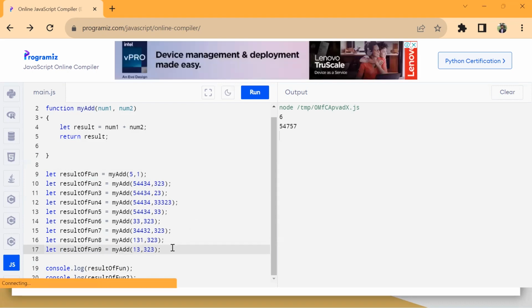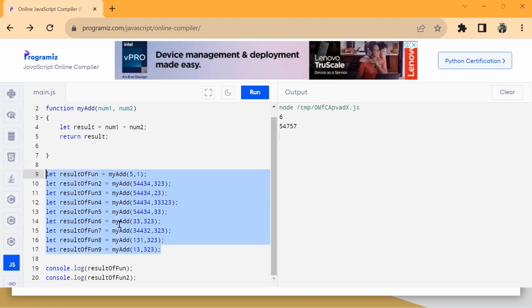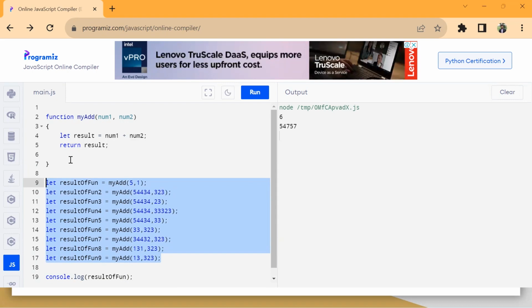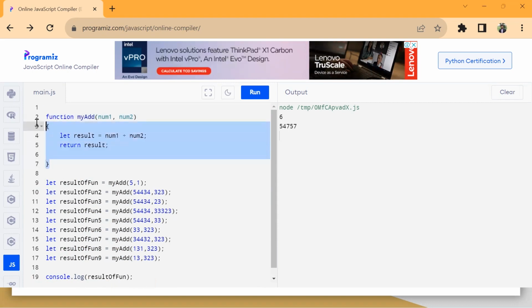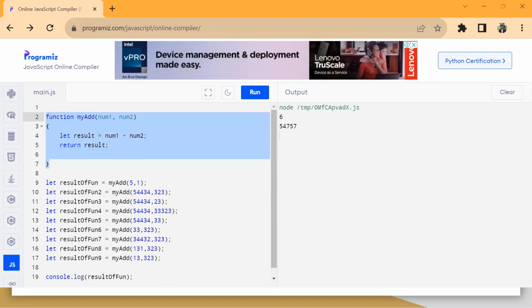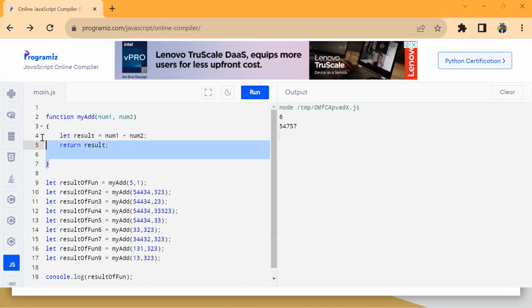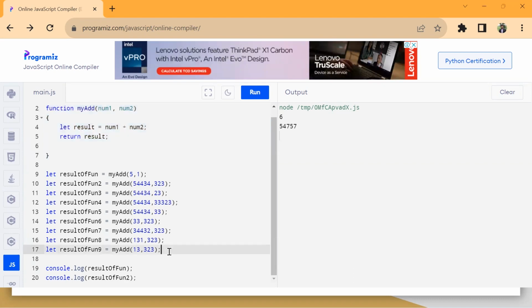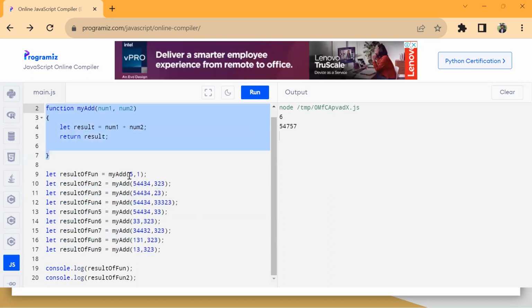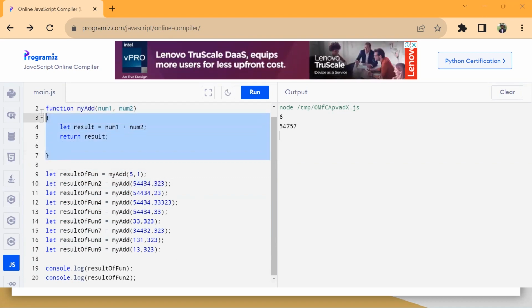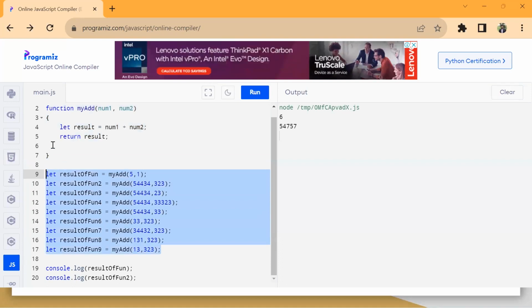Now, how many times am I calling the function? Almost 9 times, right? How many times have I written the function? Only once. I have defined the function only one time, but I am calling it a number of times using the same code and for different values. I'm explaining two things: writing one time, calling multiple times, like code reusability.